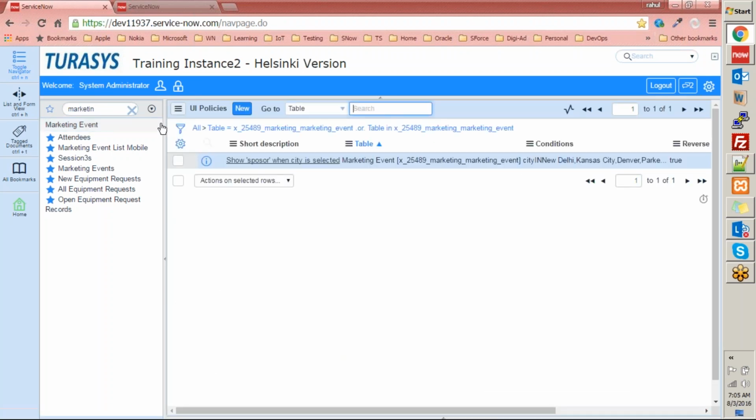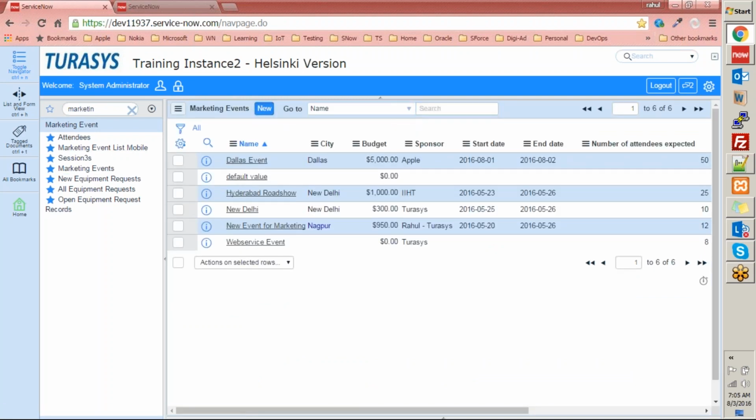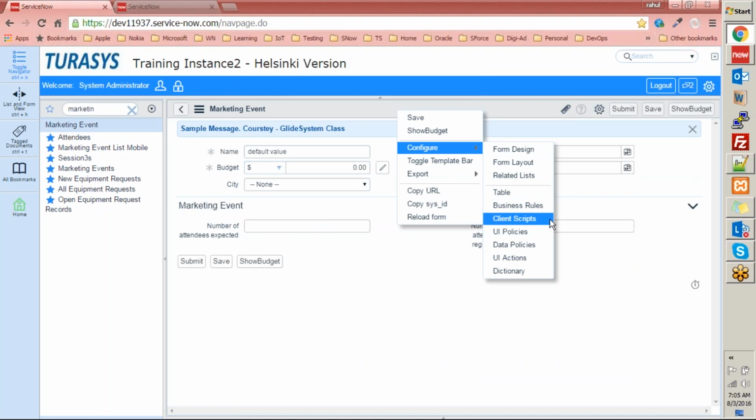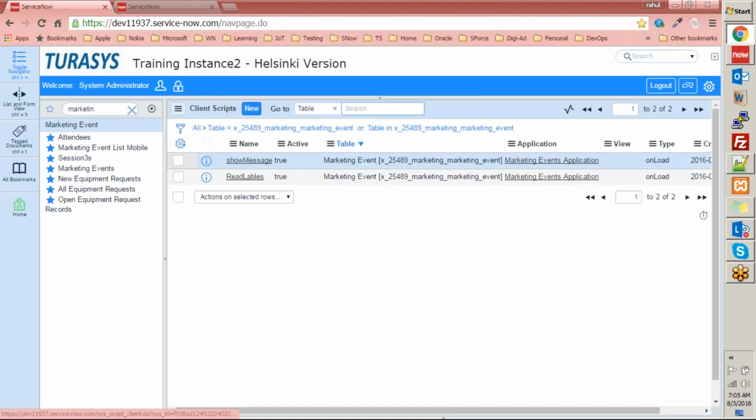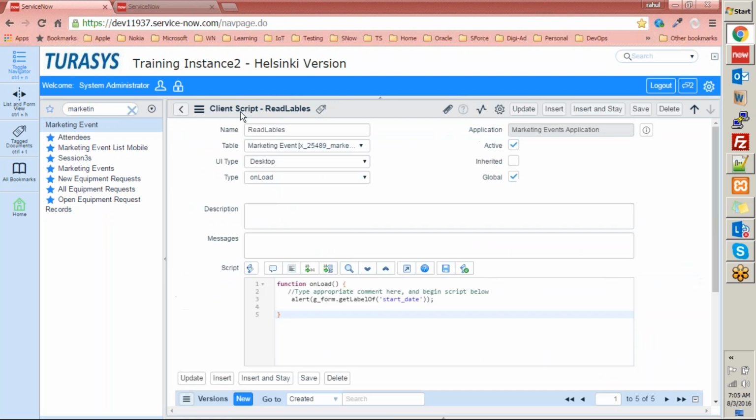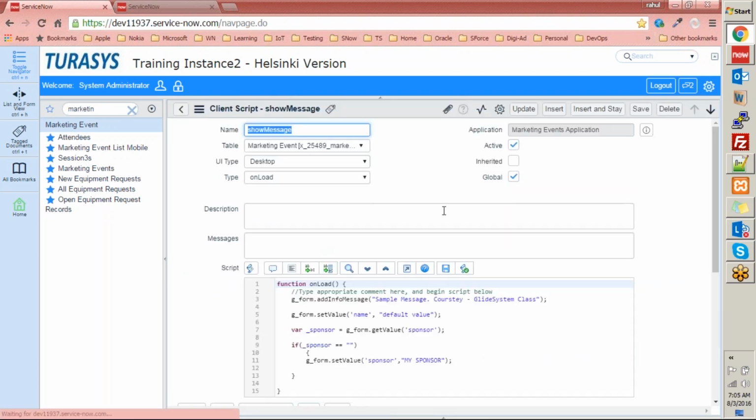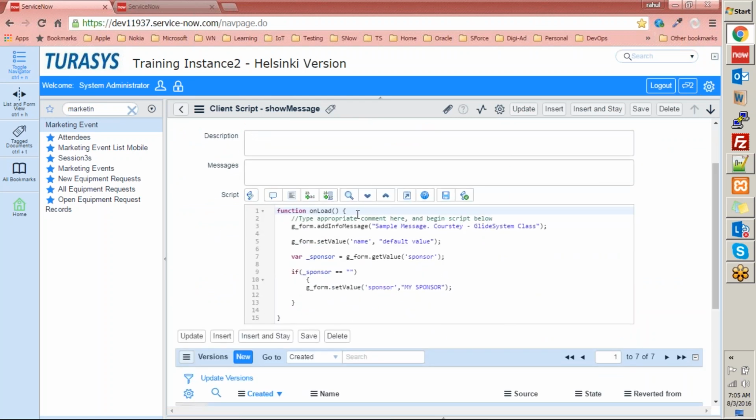If I go back and show you, on the marketing event form, on the client script, we had some script here. Not this one, the other one. Show message. See here, I'm writing some script within the onload function, meaning when the form is getting loaded, I am putting all these messages. Let's save this.